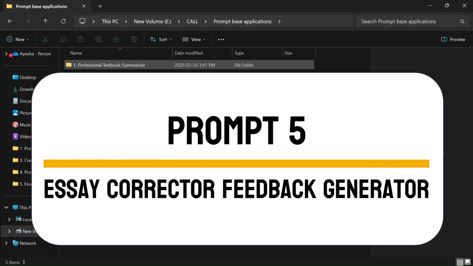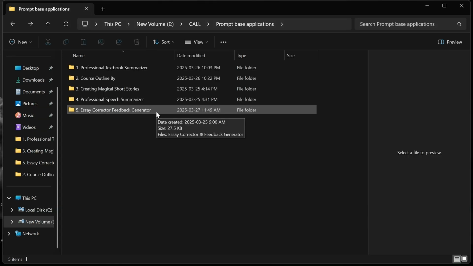Now we are going to design our fifth prompt based application workflow, which is an essay corrector feedback generator. This application will act as a coach. It will highlight all the mistakes that are present in the essay. It will suggest some improvements and also provide us the feedback. And in the end, it will rate the essay. So this will improve our essay writing process and also show us all the errors that a student makes while writing an essay.